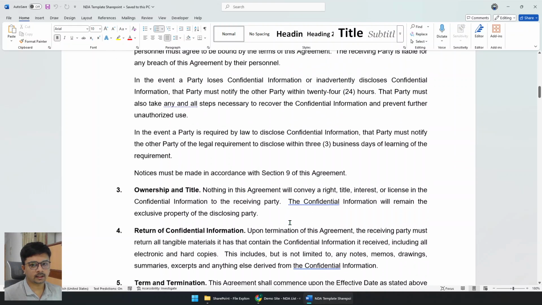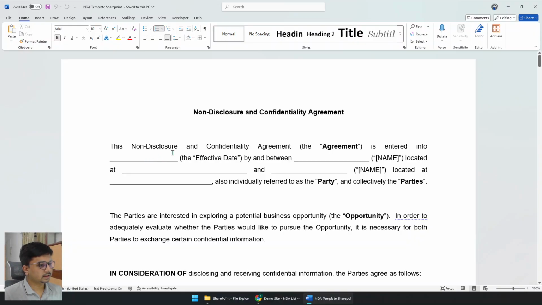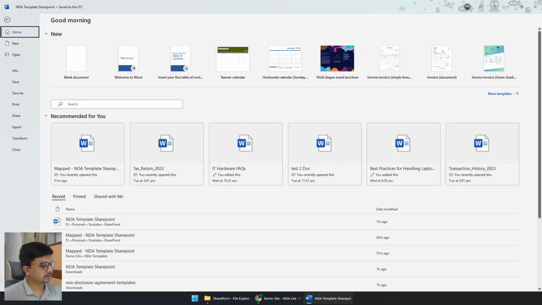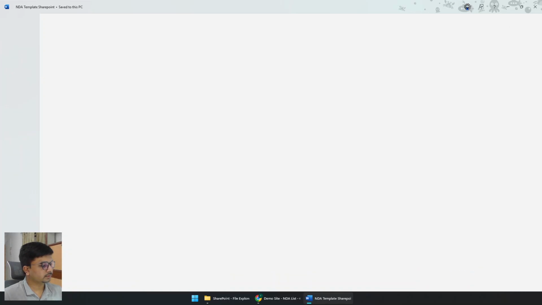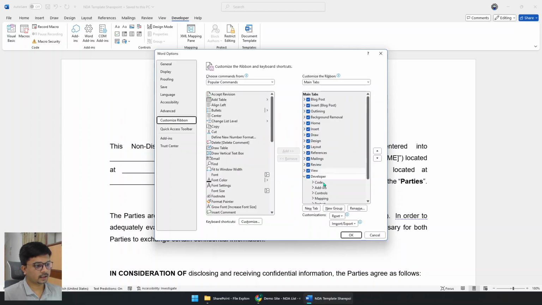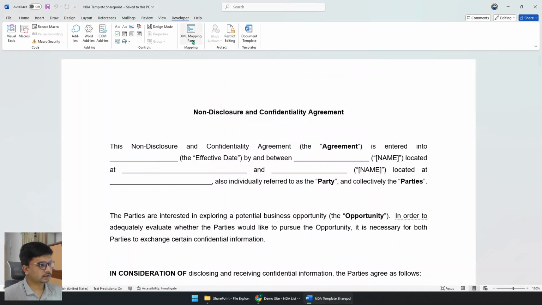You have to open that NDA template file in the application on your system. Then to map the fields, you need to go to the Developer tab. If you are doing it for the very first time, then you might not see this Developer tab. What you need to do is go to File, click on Options, go to Customize Ribbon, and then you will see Developer. Check this one and then click OK. Once you have done this, the Developer mode will be open for you.